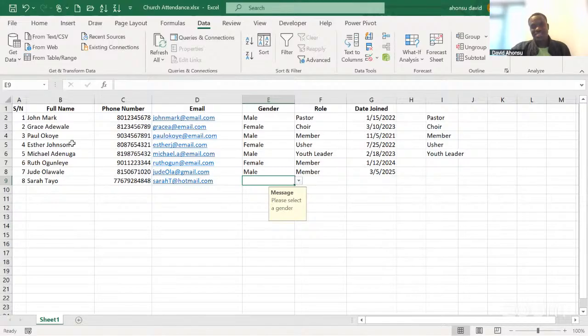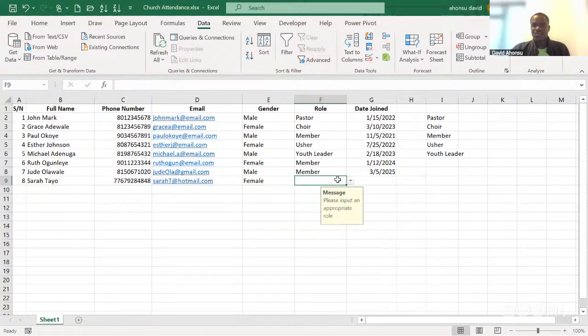So this one is asking us to select either male or female gender because of the validation we put earlier on. So we just click on this drop down arrow and pick female because Sarah is a female. Then for membership, for the role she's playing in the church, as I click on this one, you see this drop down. It's based on what we entered here earlier. So we say Sarah is also in the choir. All right, Sarah is in the choir.